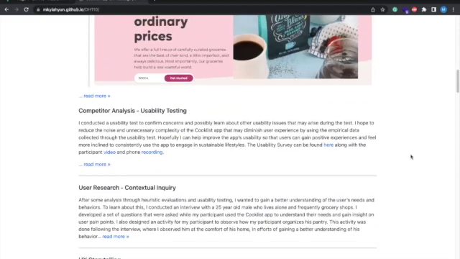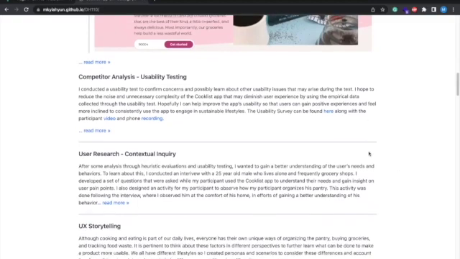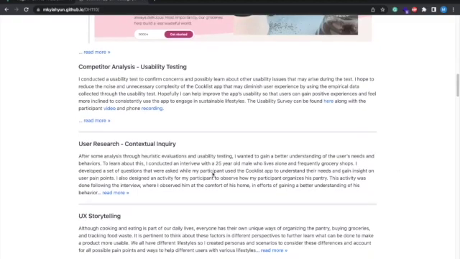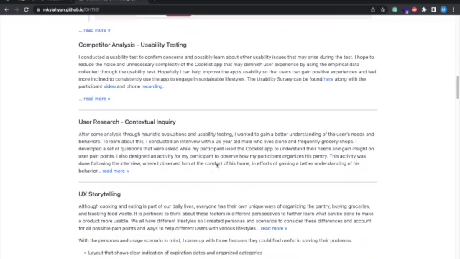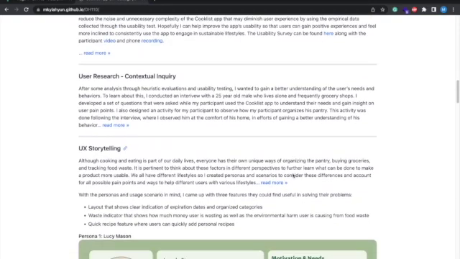I also conducted a usability test to further confirm my concerns and possibly learn about other usability issues that might arise during the test, which I indeed did find. Now, after the analysis, I wanted to gain a better understanding of the user's needs and behaviors, so I did a contextual inquiry where I conducted an interview at my participant's house, asking about their needs as well as observing how my participant organized his pantry.